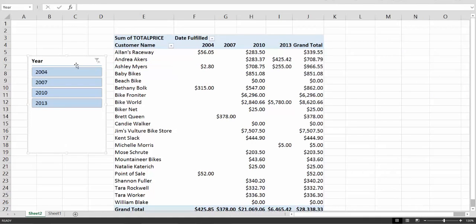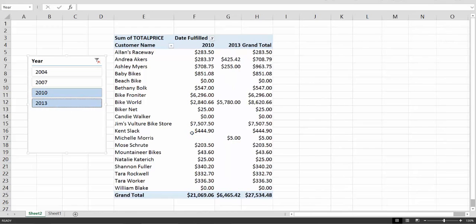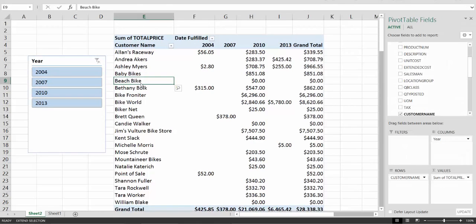And right away you have here 2013, 2007, 2004, and 2010. If you want to see sales only for the year 2010, you click on it. If you want sales to 2010 and 2013, you choose both by holding Shift. And if you want all sales, you just click from 2004 and hold Shift all the way to 2013.